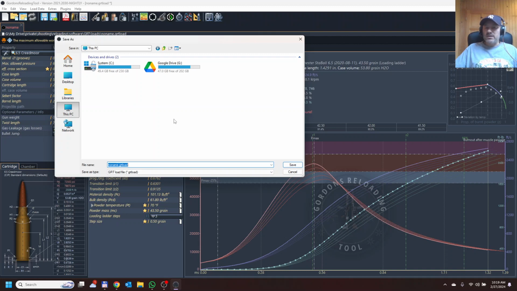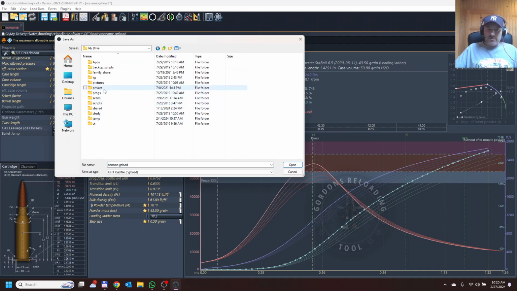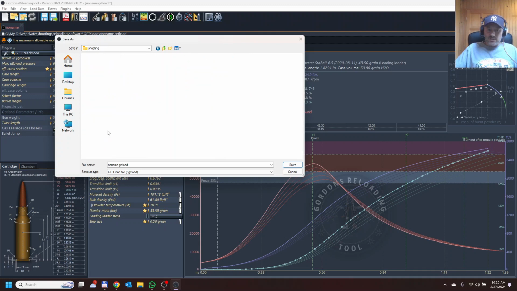That is good because that allows me to access the GRT software and the very same load data from anywhere, from any computer, any place, any location. It's not sitting on this particular laptop. It's accessible from any computer over the internet. So what I do is I save my load on Google Drive, go to my drive, a directory: shooting, reloading, software, GRT, loads.